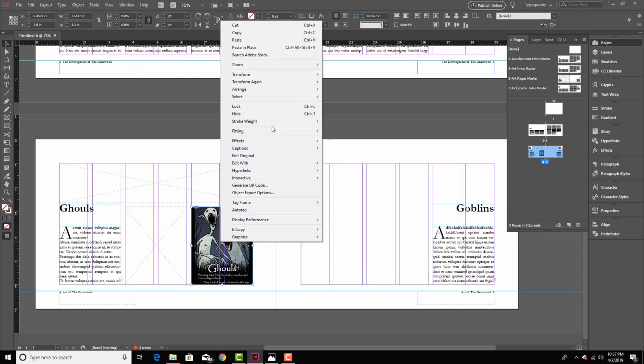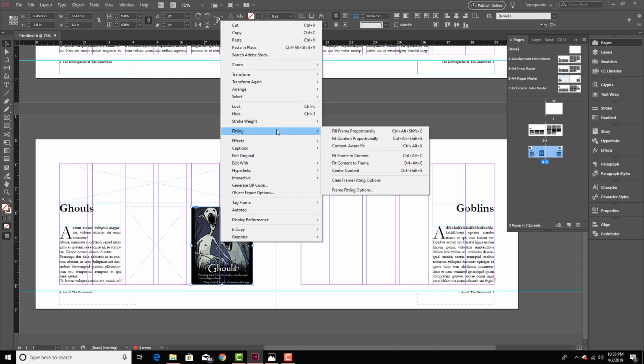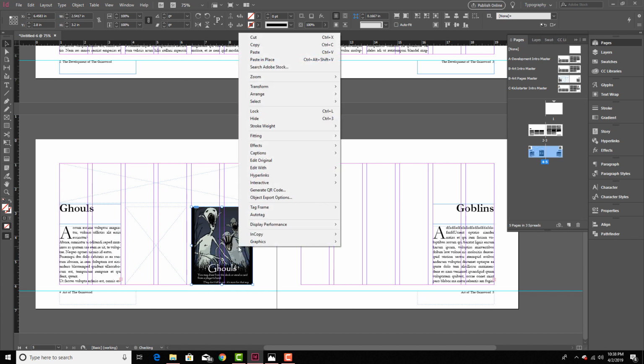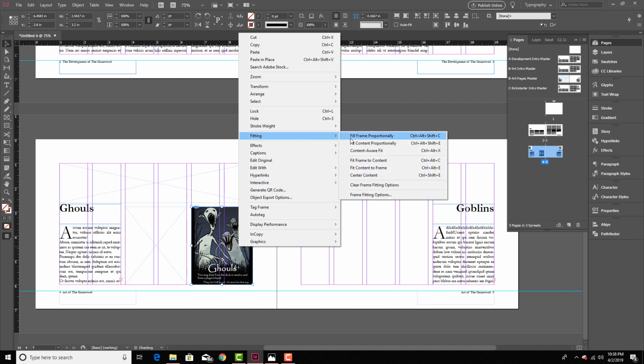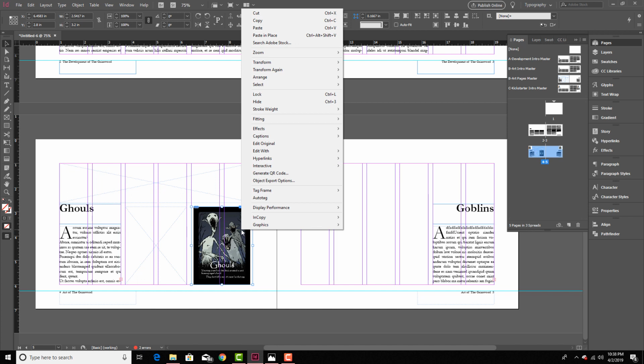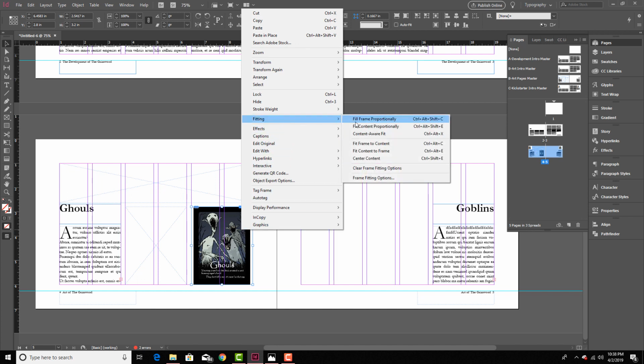Right-clicking on a frame and choosing Fitting shows the various ways frame and content can be manipulated. If I select Fit Content to Frame, InDesign will try to adjust the image to fit within the frame. However, if I want the proportions of the image to be kept while still keeping within the bounds of the frame, a better choice would be to select Fit Content Proportionally. Now, if I want the frame to fit the content, I can do so.